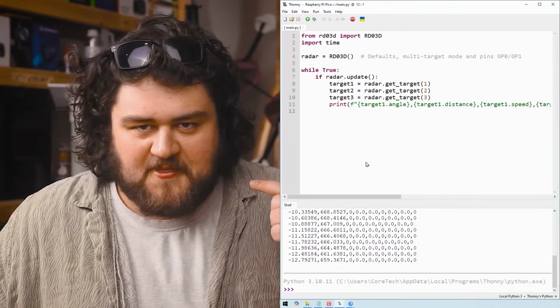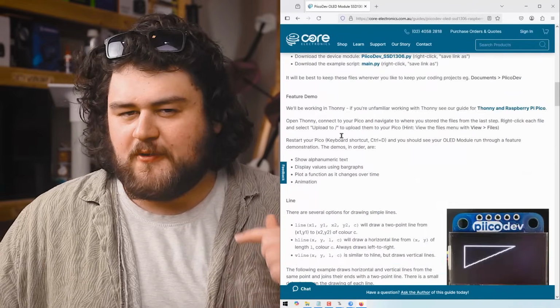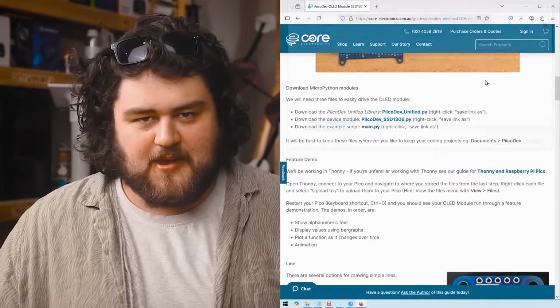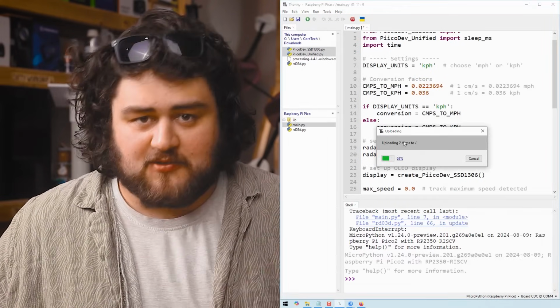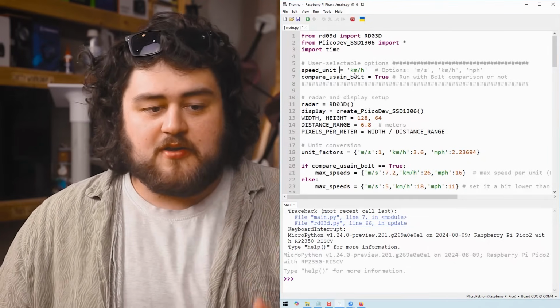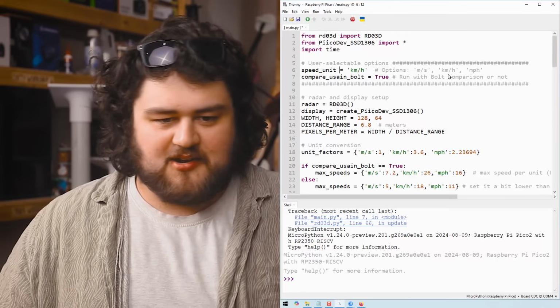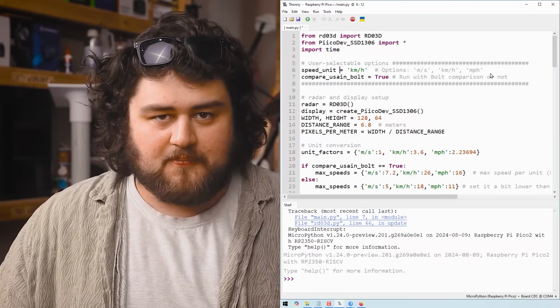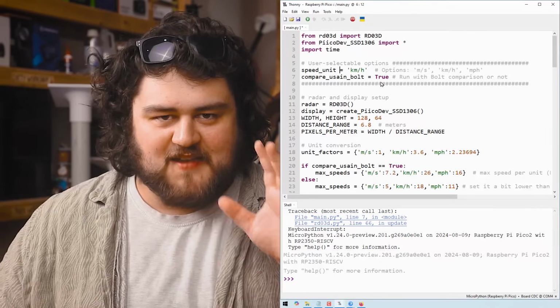In the written guide, you'll find the final demo code, which we're going to go ahead and paste in. From there, you'll also find the two libraries that you need to add to your Pico exactly the same way as before. These are just going to help us operate the OLED screen. Now, at the top of your code here, you have two options that you can change. You can set the speed units that you want your speedometer to measure in. You can have it as meters a second, kilometers an hour, or miles per hour. And you can also enable or disable Usain Bolt's 100 meter world record as a comparison.